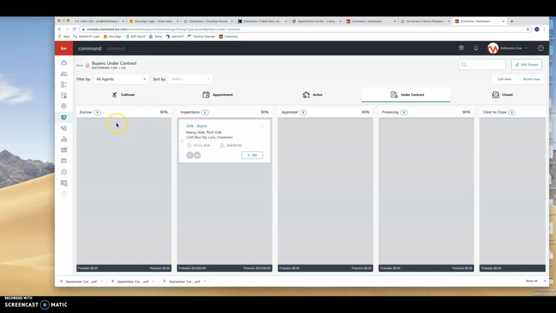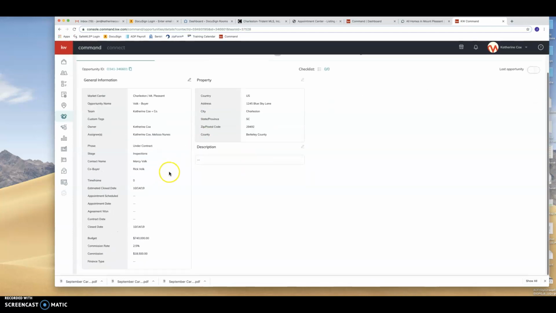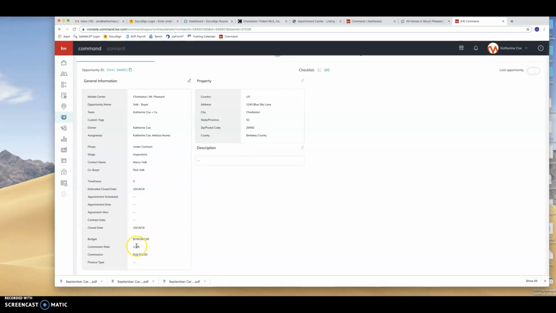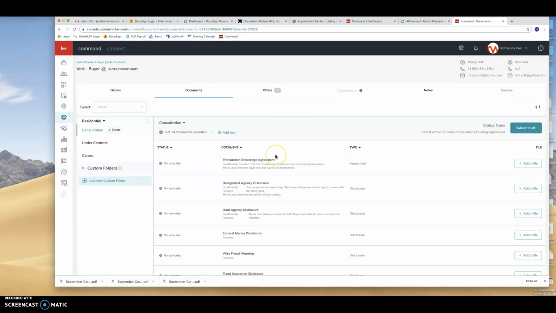But this is opportunities. From what I understand, it's what we use to send our documents to the office for compliance. So this is pretty much for compliance, very similar to .loop when I submit loops to the office for compliance. If you click on the person, it shows you, I put in the budget, which is the price we're under contract for, the commission, the address, and then in here in documents is where all the documents go.